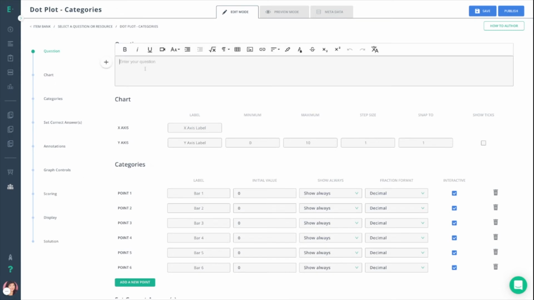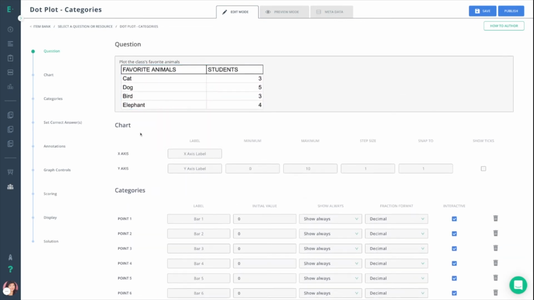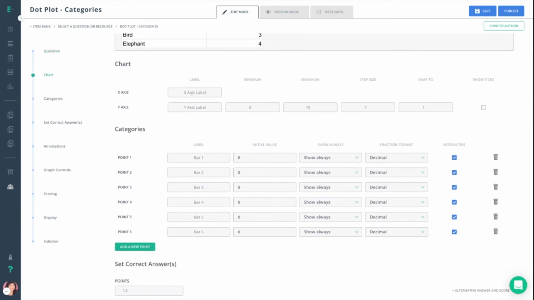You want to start by entering your question in the text box. I'm asking my class to plot the class's favorite animals, and I also have an image that I'm going to upload to assist them. Once that image is uploaded, you're going to see it pop up right underneath the instructions, and I'm going to make it just a little bit bigger so it's easier for them to refer to. Then we can build out our chart.